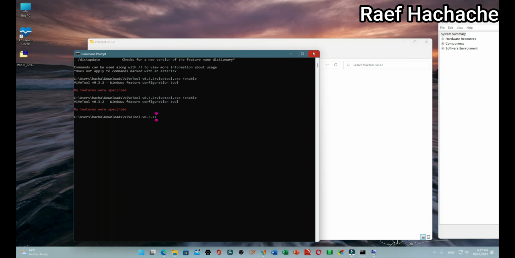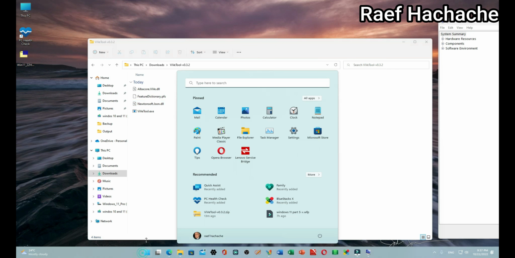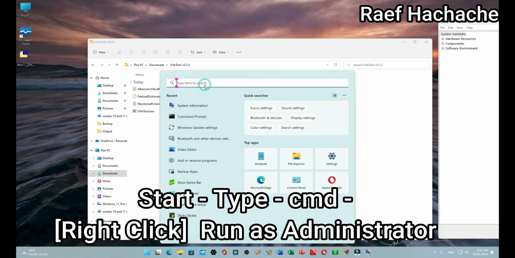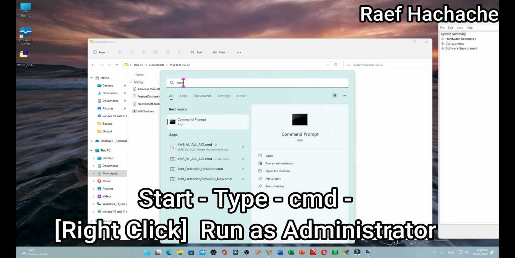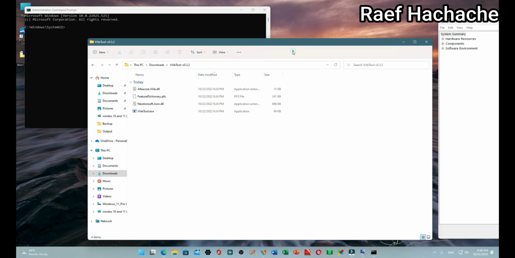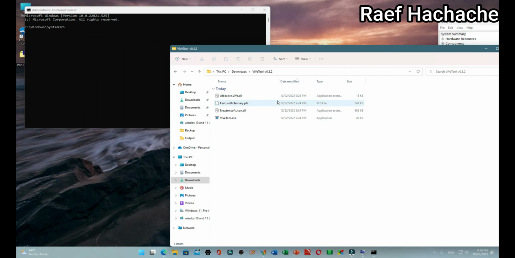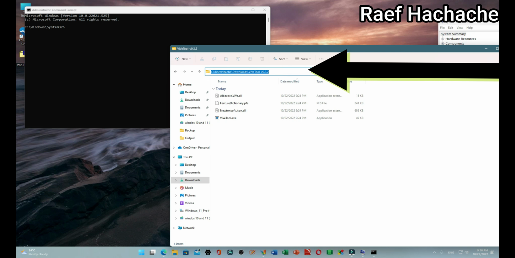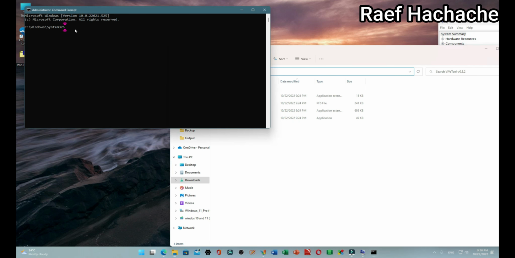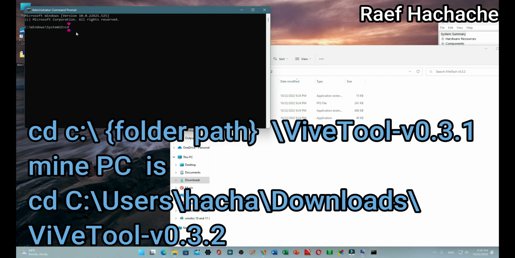So I will go to command prompt. I'll type cmd and run as administrator. Okay. So I will copy the path. Copy. Here I write cd, space, and the path of it. Okay.